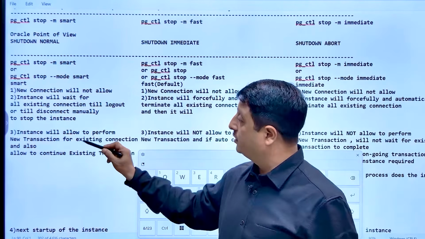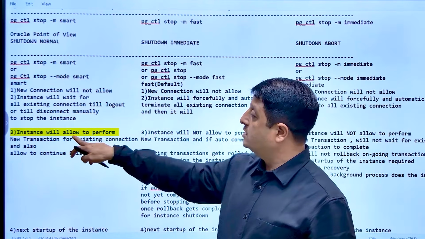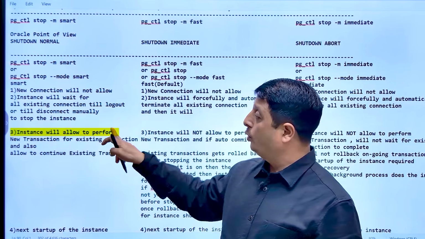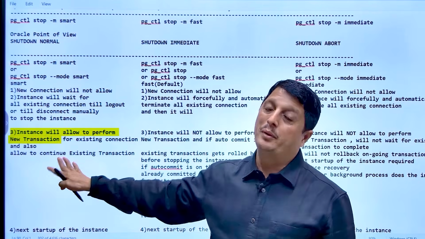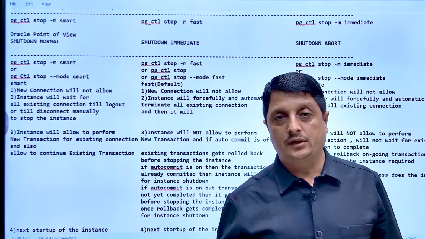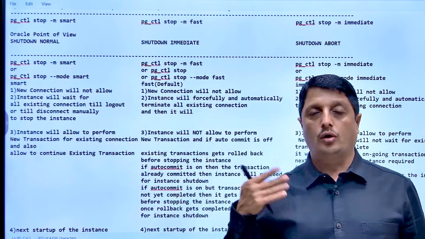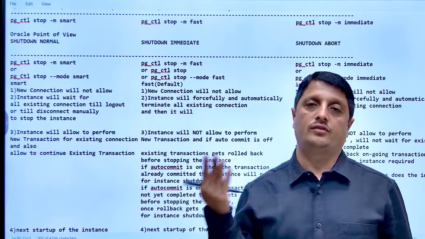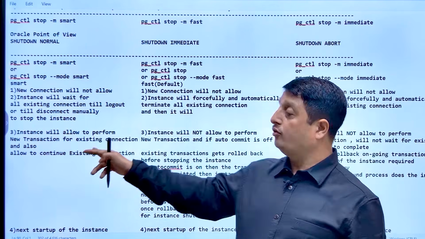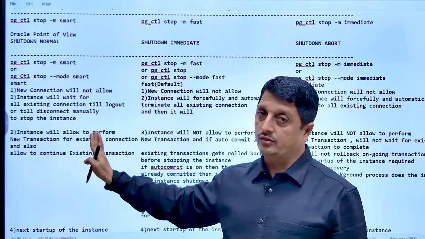Now here in the third case, what we are supposed to remember is that the instance will allow new transactions. What do you mean by transactions here? DML followed by commit, or DML followed by rollback, is what we call a transaction. Will it allow new transactions? Yes, this will allow new transactions.